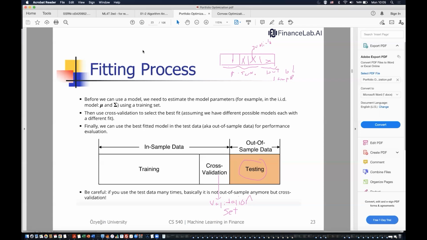So it's basically the cross-validation or the training that we see in machine learning models and real-time machine learning models.